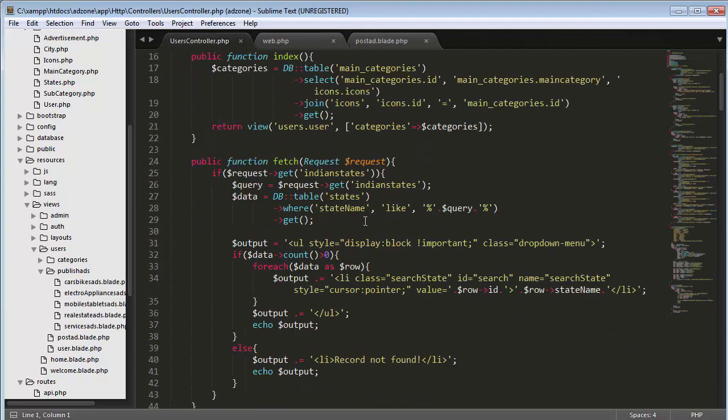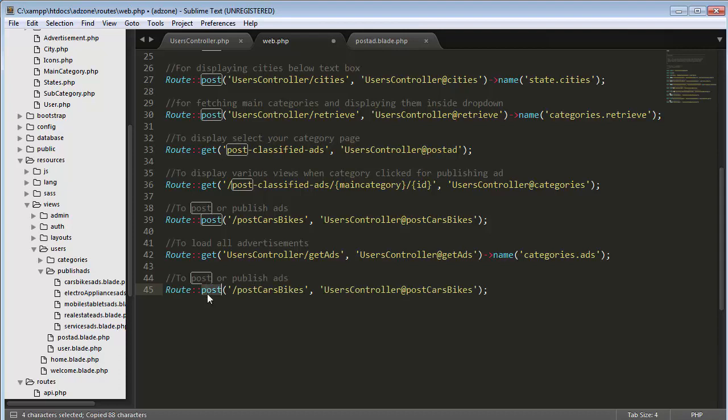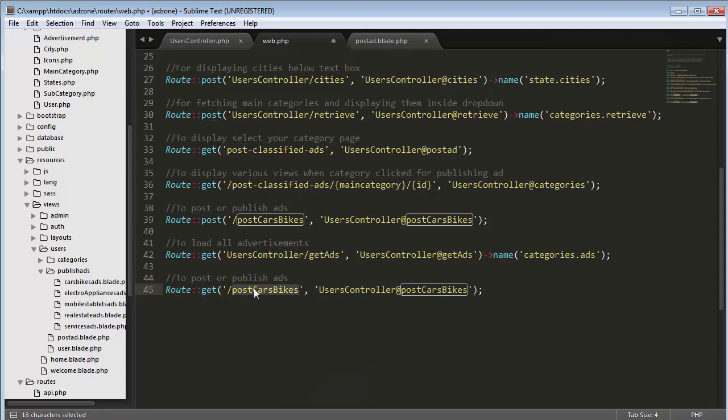Okay, so I need to first set the route. For that I will copy the same route and paste it out. Here I'm making a get request, and then here I will make it as view ads. Then main category, and then id.